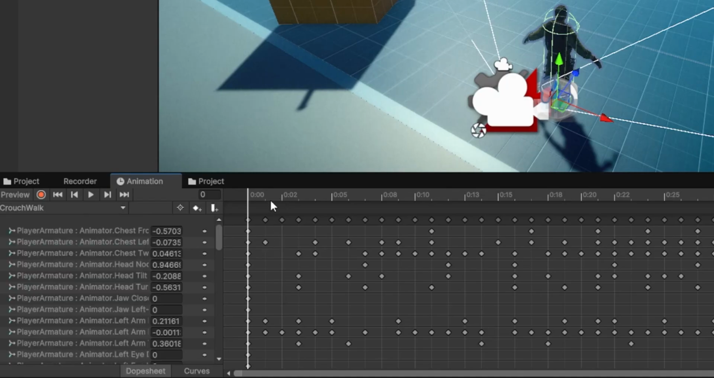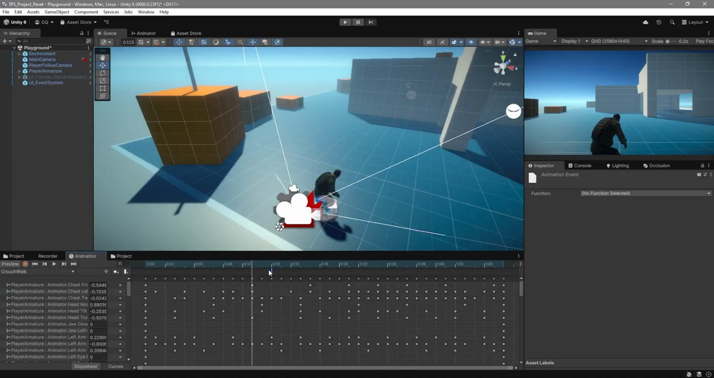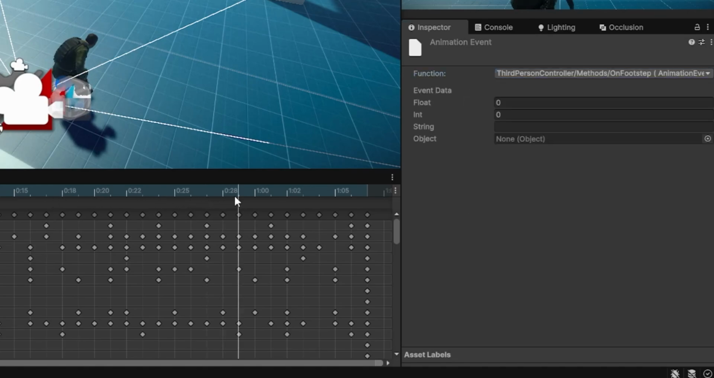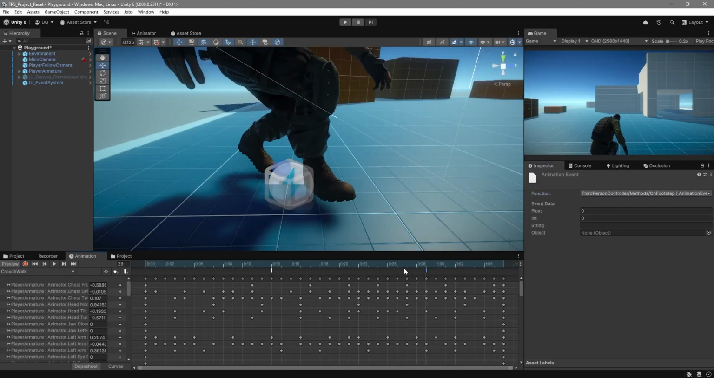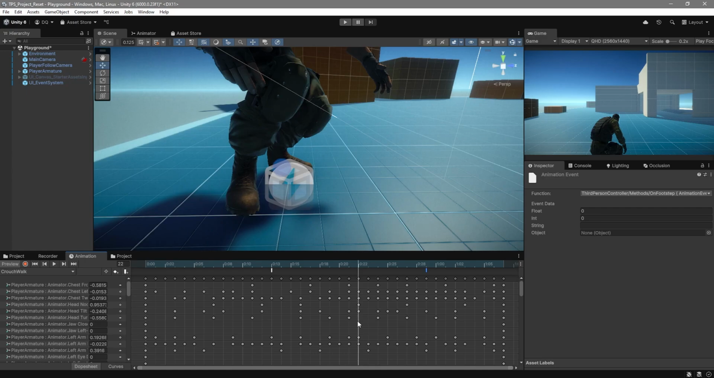So the next step is to actually add the events for the footsteps. So drag it over, and in my case, I'm going to add the first footstep event over on 13. So go ahead and click over here. And once you add the footstep event, you can see it there. Click on it, and on function, we're going to do third-person controller, methods, and we're going to find on footstep. I'm going to do the next footstep over here. Now, in your case, what I recommend, if you have your own animation, just drag it through the slider, see where the feet actually lands and where the animation should go.